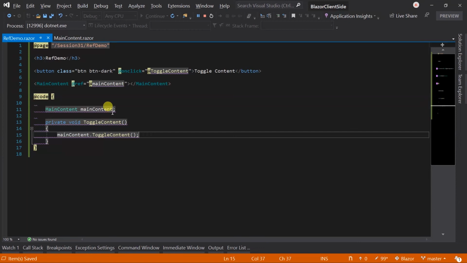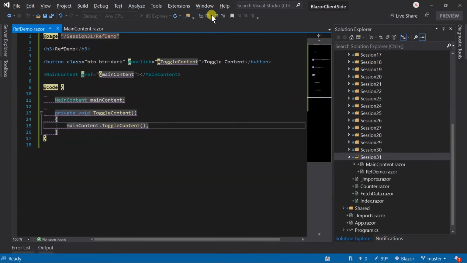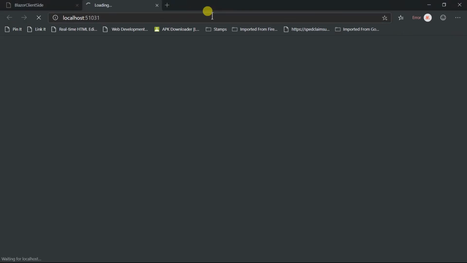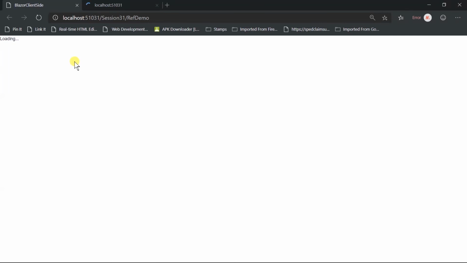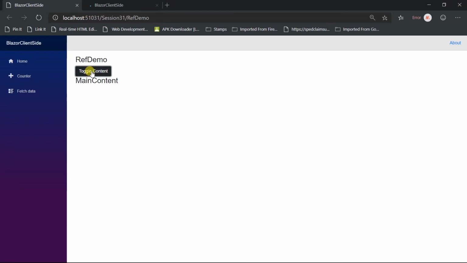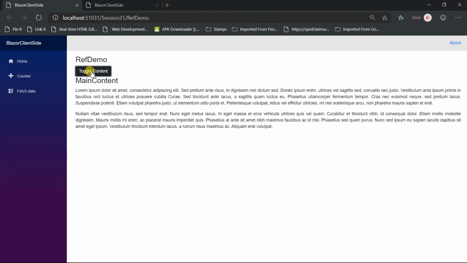Save the file and restart execution, and refresh the page. Click on the button. It hides the content. Again click on the button. We got the content.